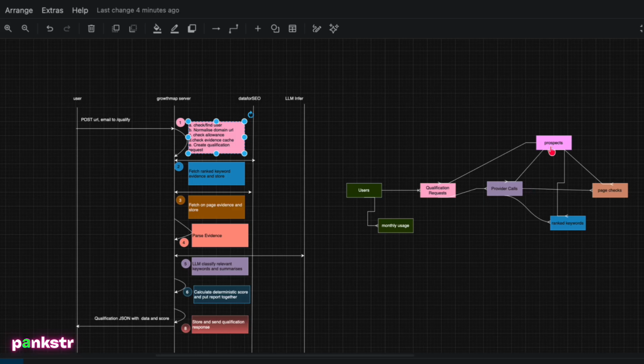And obviously, as you would expect, a prospect is tied to a qualification request. It is tied to the provider URLs. It's fairly obvious when you look at keywords and page checks. But you must be wondering, why do I need to store all the provider calls? And this is also an important distinction, especially if you're working with AI products, because you need to have evidence. Anytime you want to look at costs or failures, you need to have a log of when did I hit it, how long did it take, was it successful or not, and how much did it cost. And that's the sole purpose for us to actually track every single call.